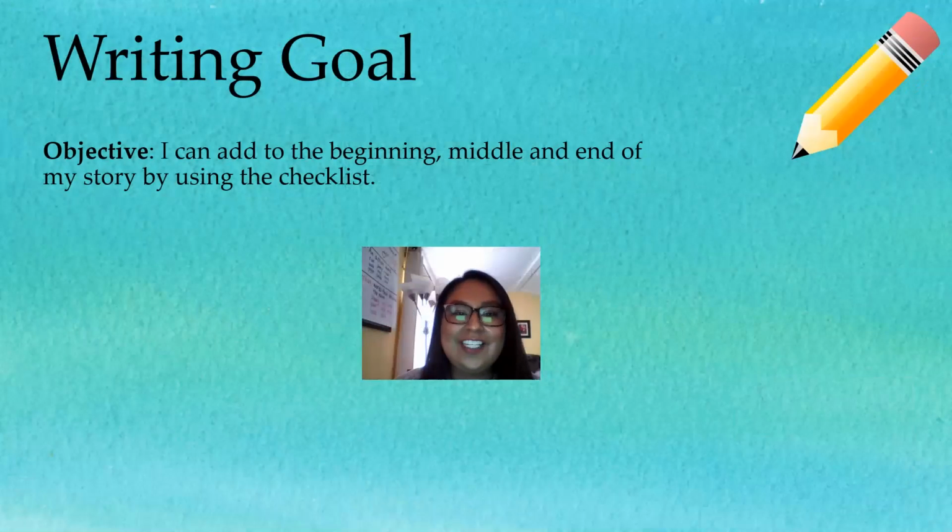Our writing goal for today is: I can add to the beginning, middle, and end of my story by using the checklist. Could you go ahead and repeat that again after me? I can add to the beginning, middle, and end of my story by using the checklist.